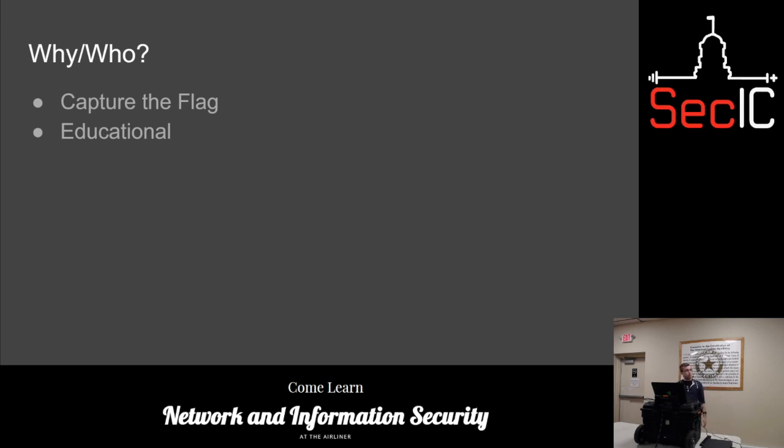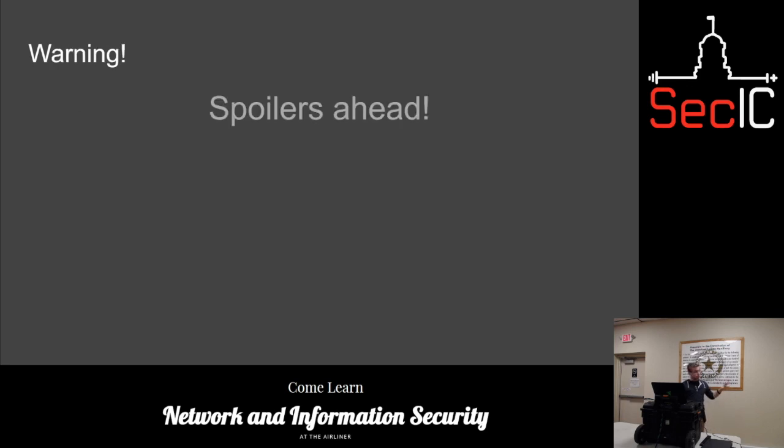We'll go into this a little bit more with a couple examples, one of a capture the flag style box that I've made, and then another one of an educational style box, and we'll see how those can differ pretty heavily between the two. Quick warning for those two boxes, spoilers ahead, because, well, I need to walk you through how to do them, otherwise we're not really going to be able to break down how we made them in that instance.